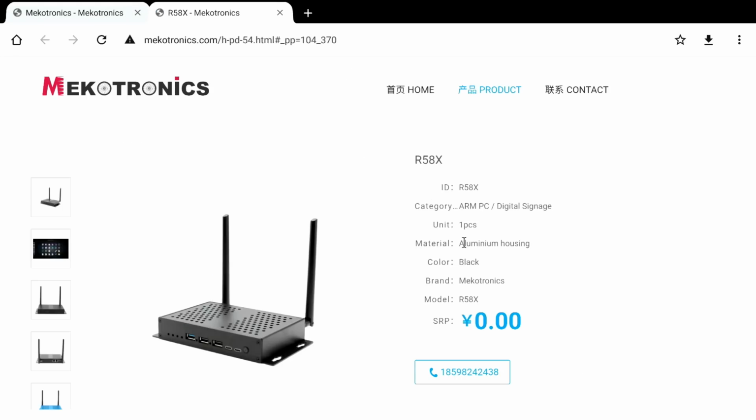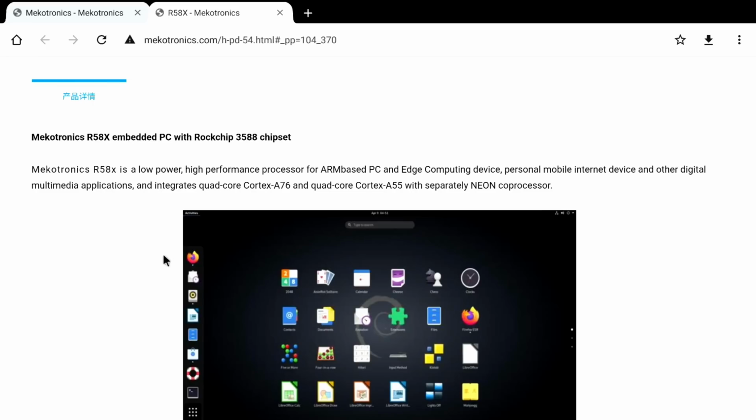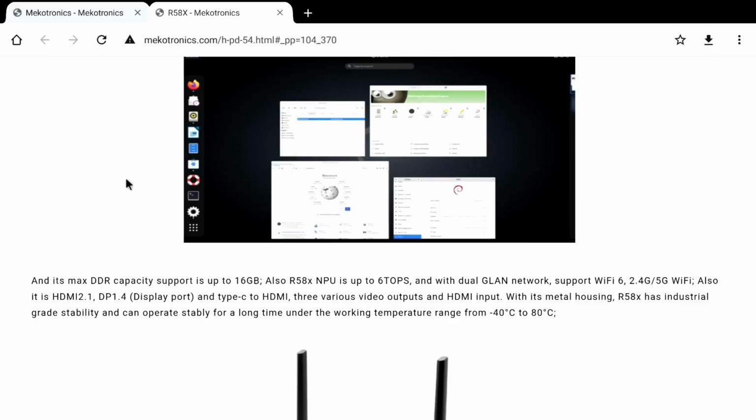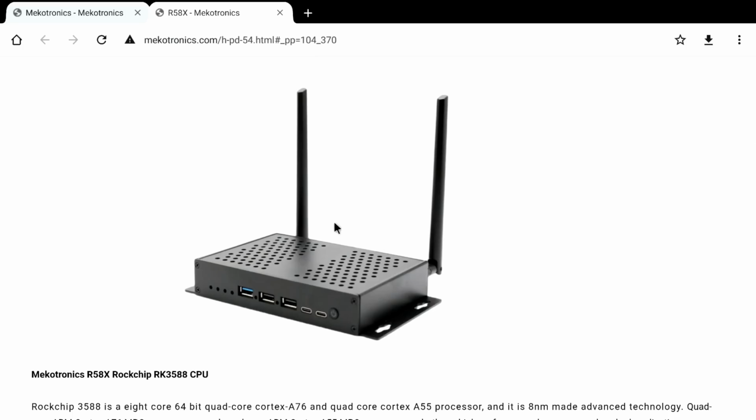So if we click on the one that I've been sent, you can see there's no pricing on there. There is an option to be able to contact them. So low power, high performance ARM-based PC. They've got some Debian shots there, which I'd definitely like to have a look at when that's available. So it can support up to 16 gig, mine's 8 gig. Got Wi-Fi 6, HDMI 2.1, DisplayPort 1.4. You can see it says it works from a temperature between 40 to 80 degrees. I didn't get anywhere near 80 degrees when I was testing. These two big antennas, I've definitely noticed the Wi-Fi is very good, very reliable.